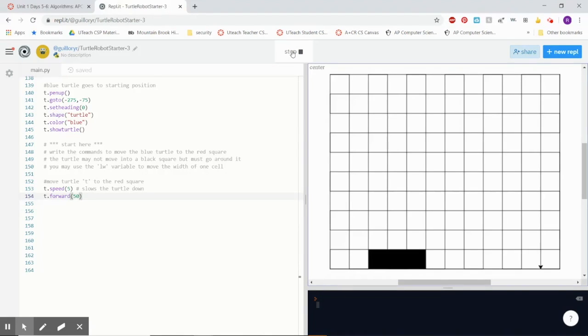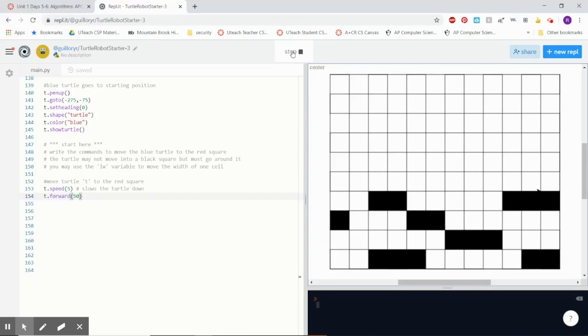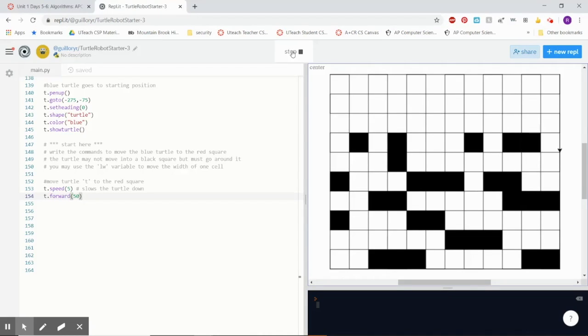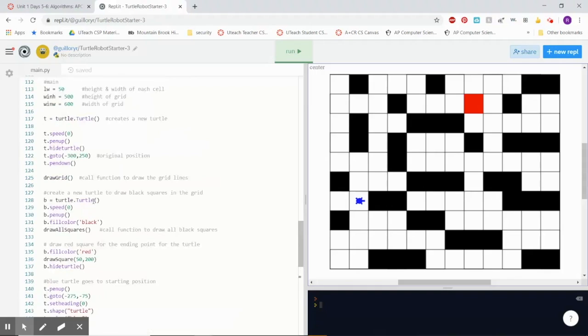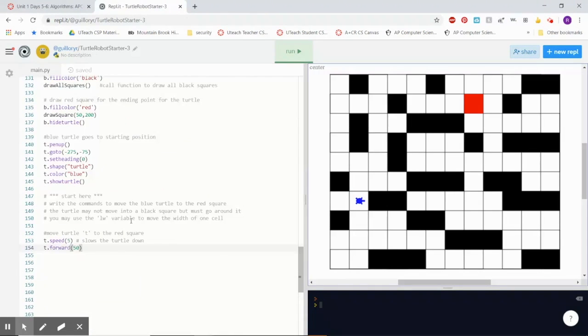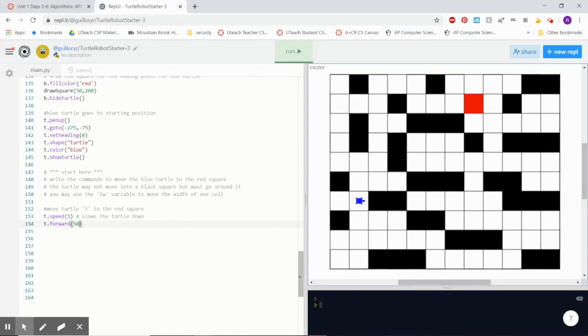So there it is, drawing the grid again. And then you can see the turtle now has moved forward. So it was in its starting spot and it moved forward one square. So that was accomplished just with that one line of code. Now, if you prefer, you could put LW in there instead of 50, and it would accomplish exactly the same thing. You would just replace 50 with the variable name, which is LW.